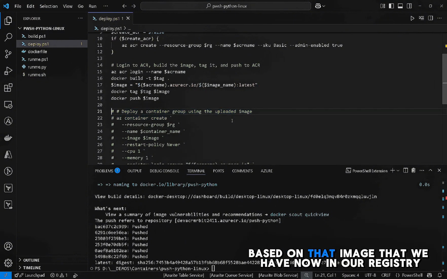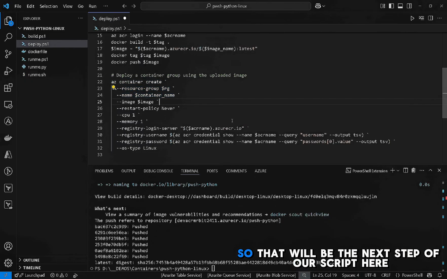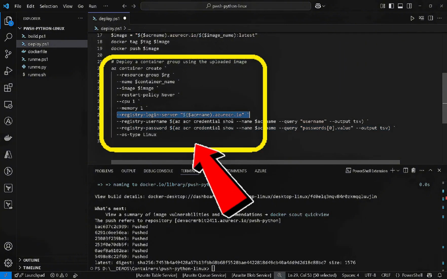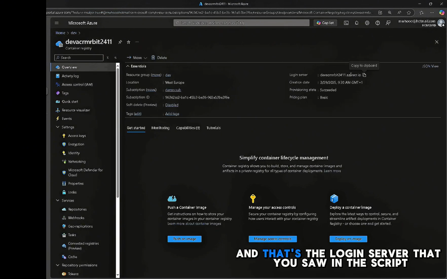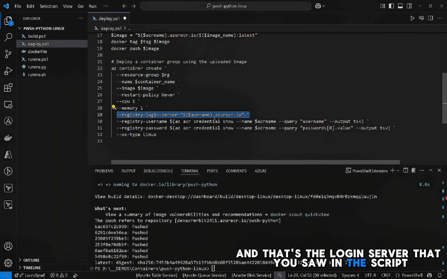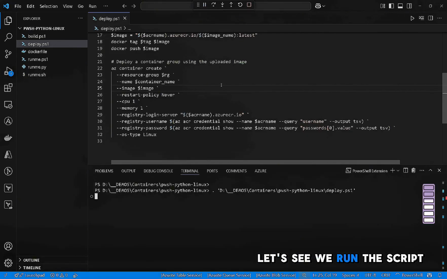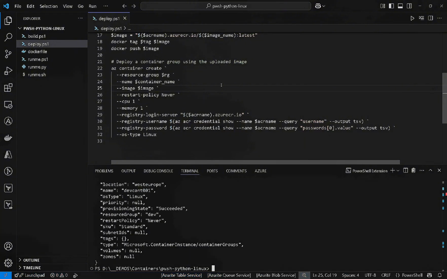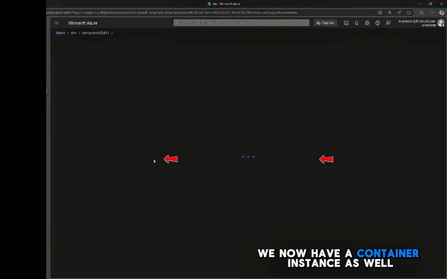Based on that image that we now have in our registry, we can create a container. That will be the next step of our script here, to create a container inside of Azure. And these are all the command line arguments that you need to provide. And that's the login server that you saw in the script there. That's quite important. Let's run the script. So, script done. Let's have a look in Azure. In our development group, we now have a container instance as well.